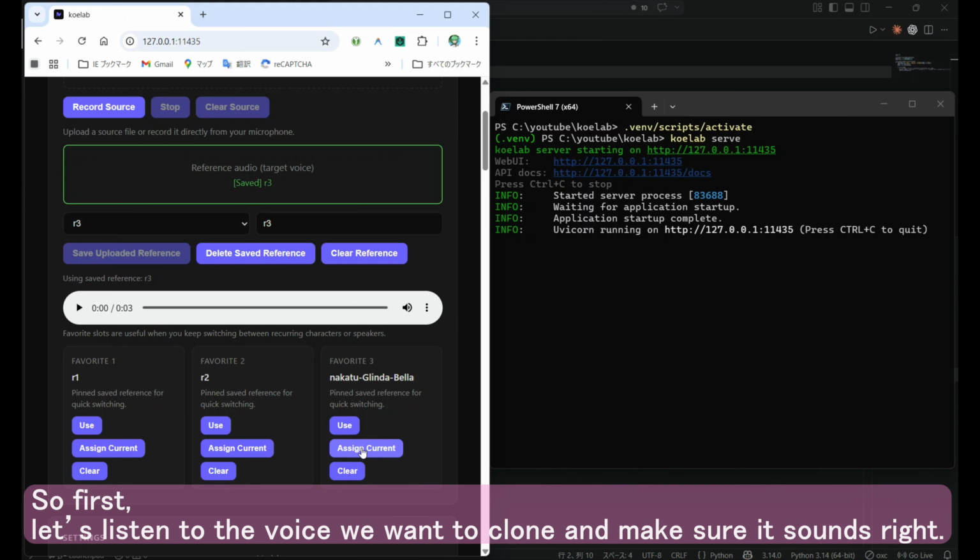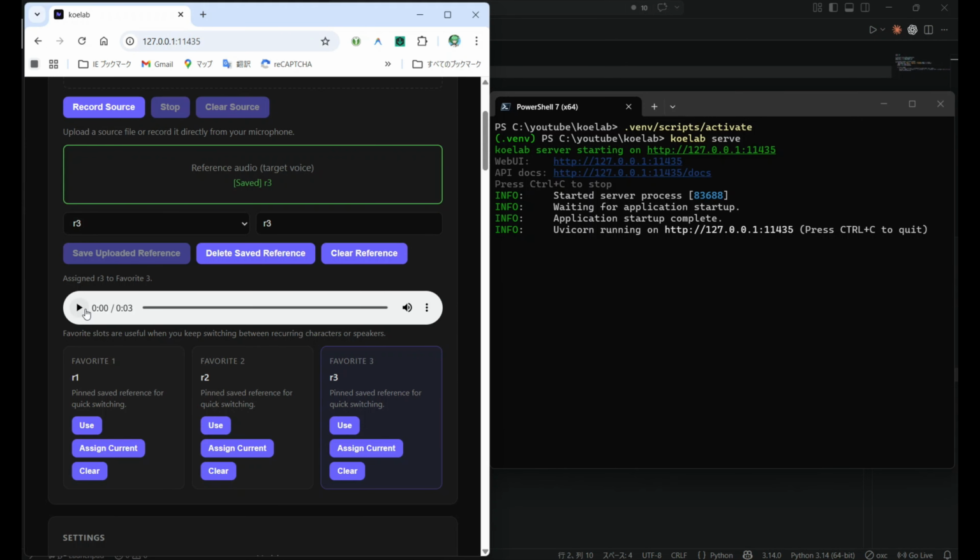So first, let's listen to the voice we want to clone and make sure it sounds right. Nature is a mutable cloud which is always and never the same. Life without love is like a tree without blossoms or fruit. As we are liberated from our own fear, our presence automatically liberates others.